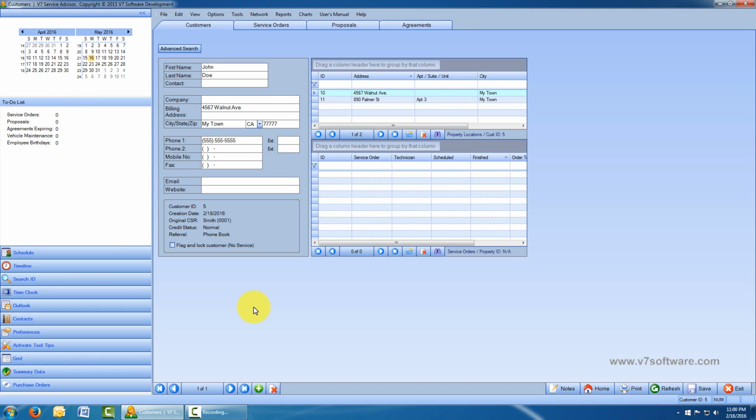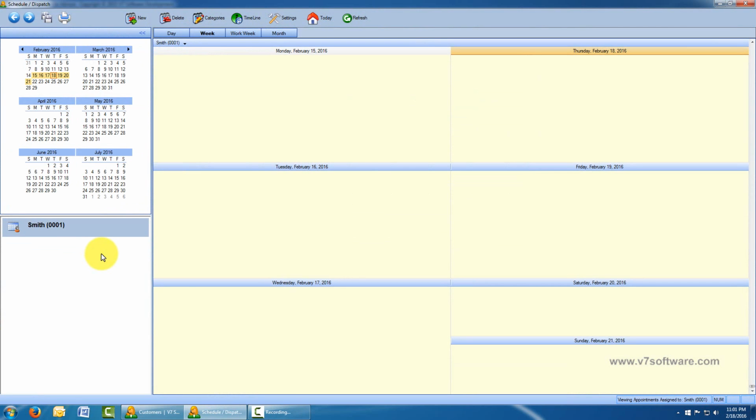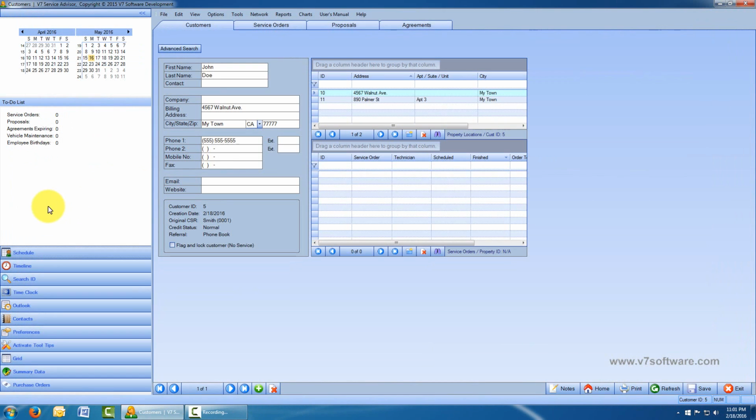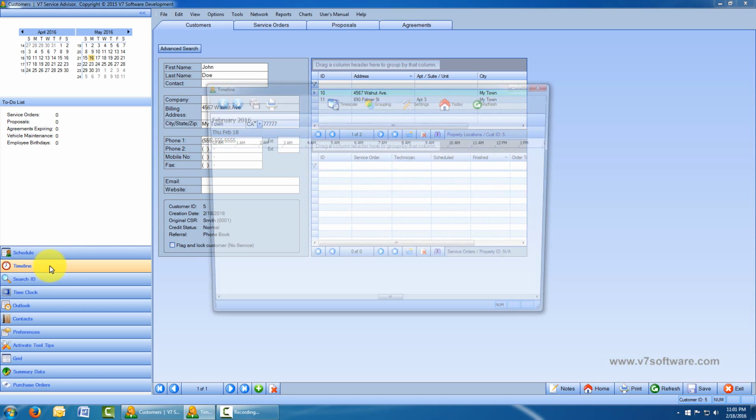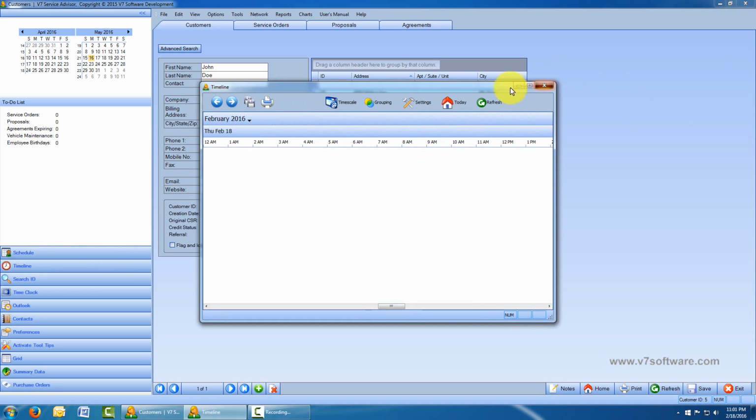Now on this customer screen we have two areas with menus. We have this area on the left hand side of the screen, and we have the file menu at the top of the screen. Let's look at this one on the side first. First item is schedule. Now we'll have a separate video on using the schedule, but this is how you access it. As I said, we'll have a separate video on this and we won't get into this right now. So I'm going to close that, go back down. Timeline, that's also related to the schedule. Again, we'll have a separate video on that.